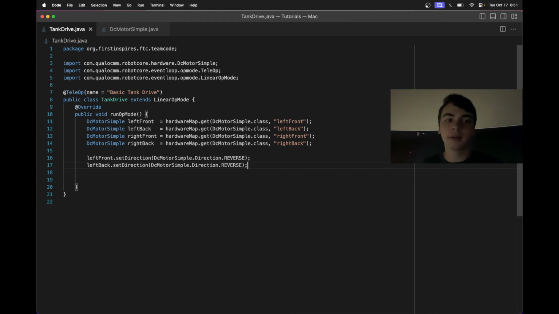Obviously, or maybe not obviously, this has the potential to be different for different robots. So play around with it and see if reversing the left side motors works for you, or you might have to reverse the right side motors, depending on which side you want your forwards to be. So now that we've done that, we've done everything that we need to do before the start of our program.